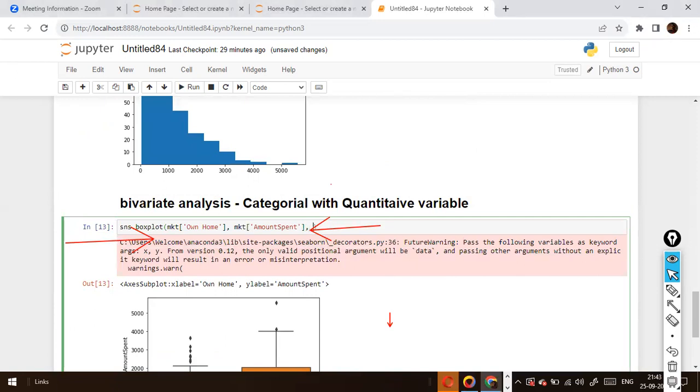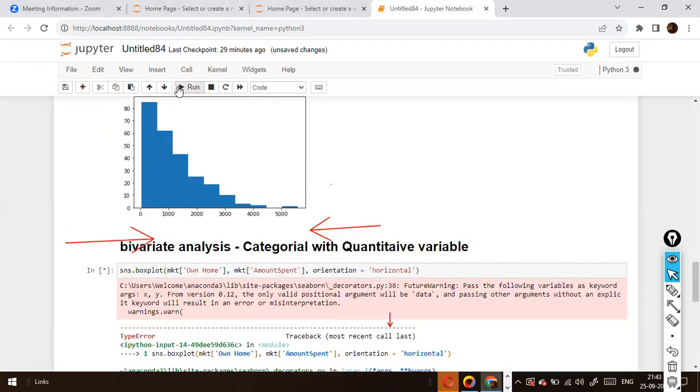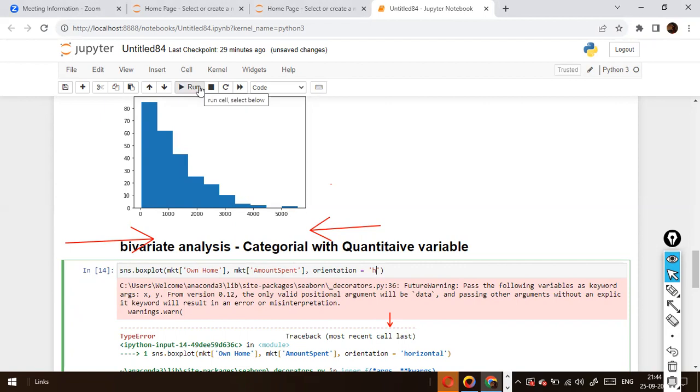Orientation equals horizontal. I don't remember it. No, there is nothing called horizontal. We have some option, but anyhow.